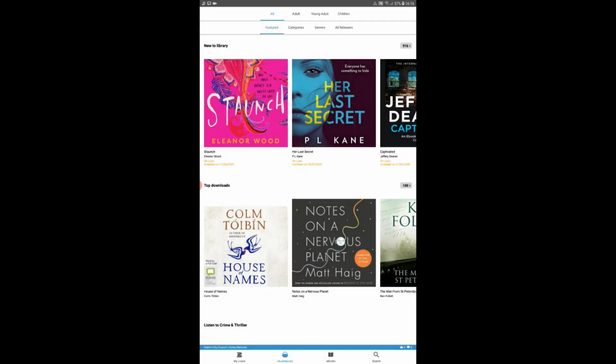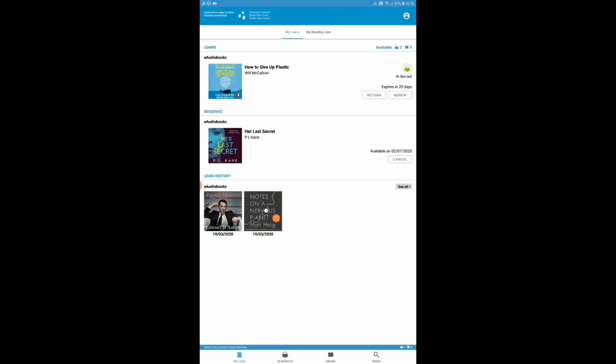So I'm just going to press OK and go back to my loans, and there it is. You can see what I currently have out on loan, you can see what I have reserved, and at the bottom are books I have listened to before. And that is pretty much it. There's not that much more to it. I hope that has covered everything.